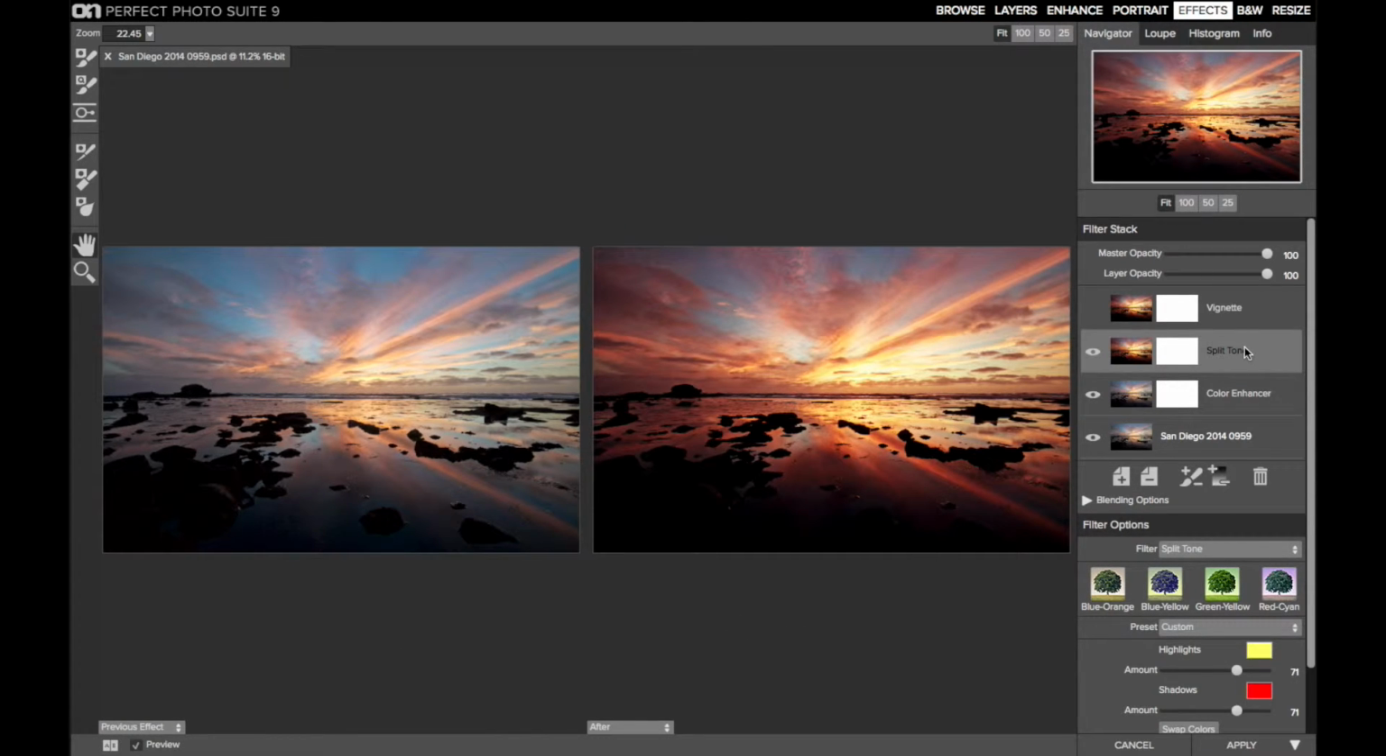From the pop-up menu, an interesting view is the previous effect option. So how does this work? For example, when I highlight the split tone filter, the right side shows all of the filters applied so far. Here, that's the split tone and the color enhancer. The left side shows everything up to but not including the selected filter. Here, that's only the color enhancer.